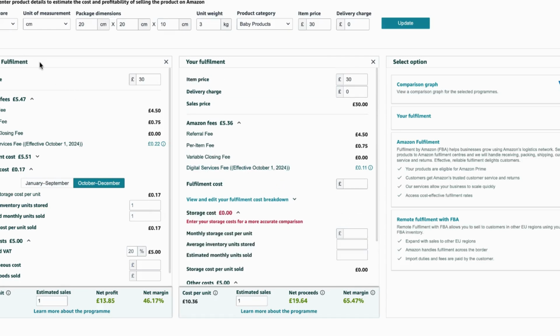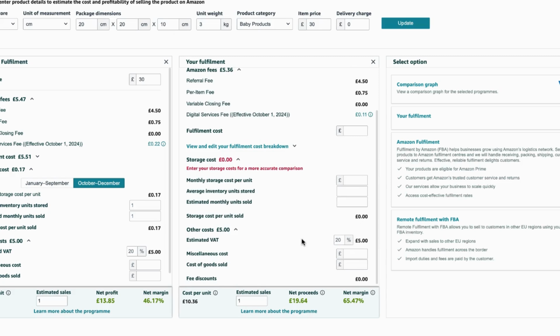So this is the estimated FBA fees. These are the estimated fees if I am selling this product on Amazon, but I'm doing the fulfillment myself. So I'll still pay the referral fee and the per item fee. I will still pay VAT. However, I'm not paying for fulfillment. So if I enter my own fulfillment costs and my own storage costs, then I'll get a more accurate comparison. But this gives me an idea of which will be more profitable for me, using my own fulfillment or using Amazon's. And as I say, the more information you can put in here, the more it helps.